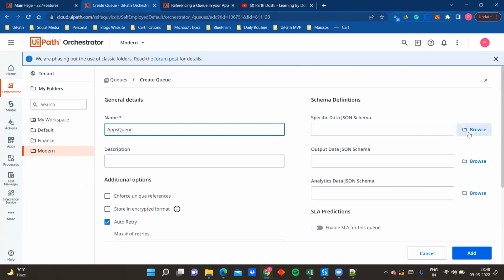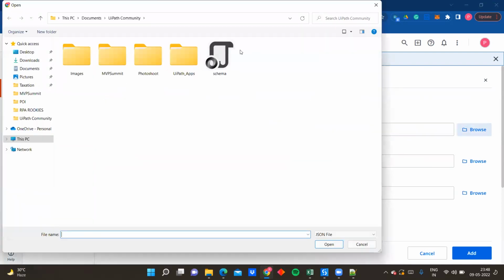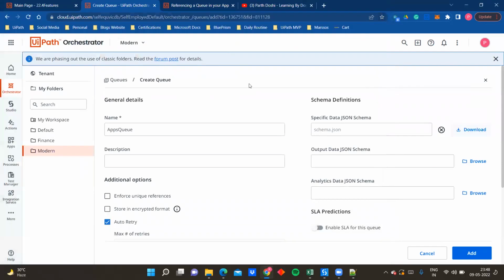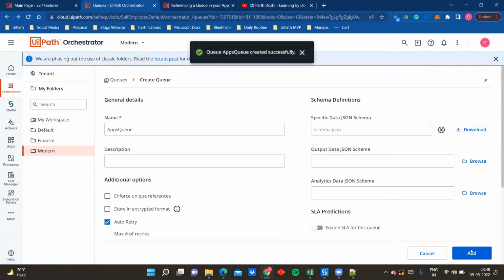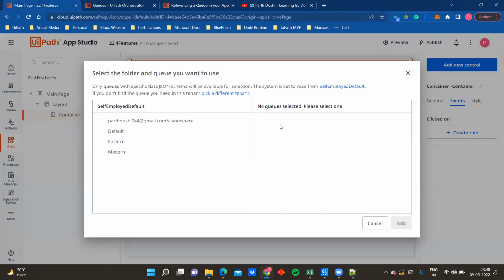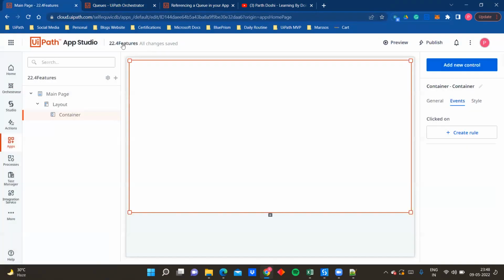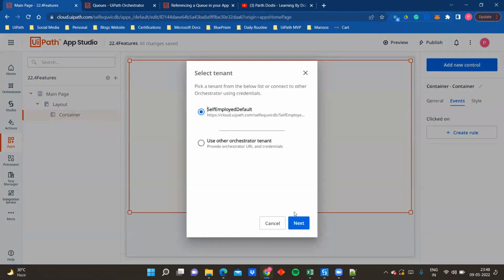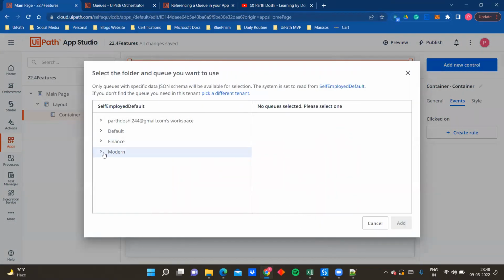Here, if you see the specific data JSON schema, it is the same thing which was mentioned in UiPath. I'm going to select this import and click on add. That's it. Now my queue is created. Now I'm going to come back over here, close this, click on plus, go to queue, click on next, and in my model, I'm going to find my queue.